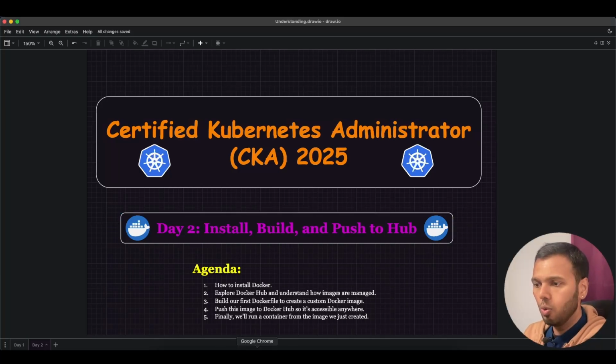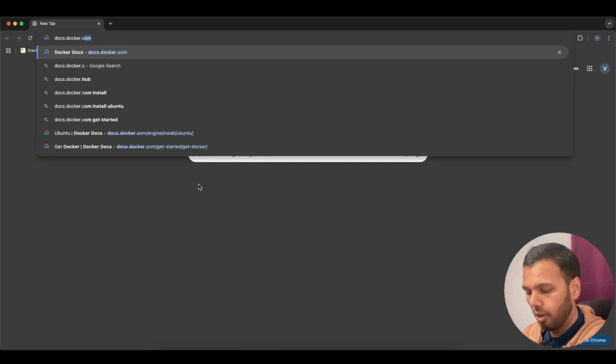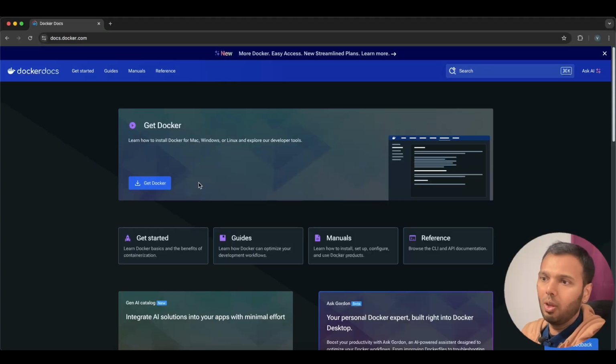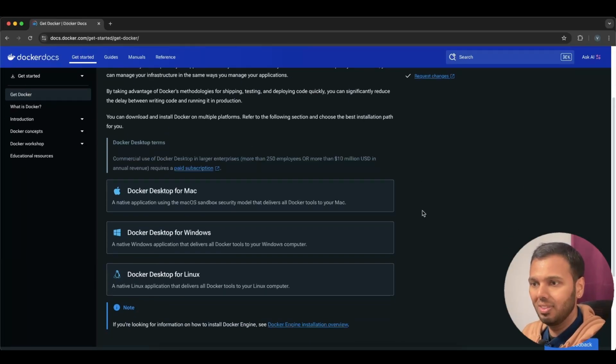Now let's go to our browser and go to docs.docker.com. This is a site where we can download Docker Desktop. So we'll click on Get Docker. Here we see that Docker Desktop is available for Mac, Windows and Linux.